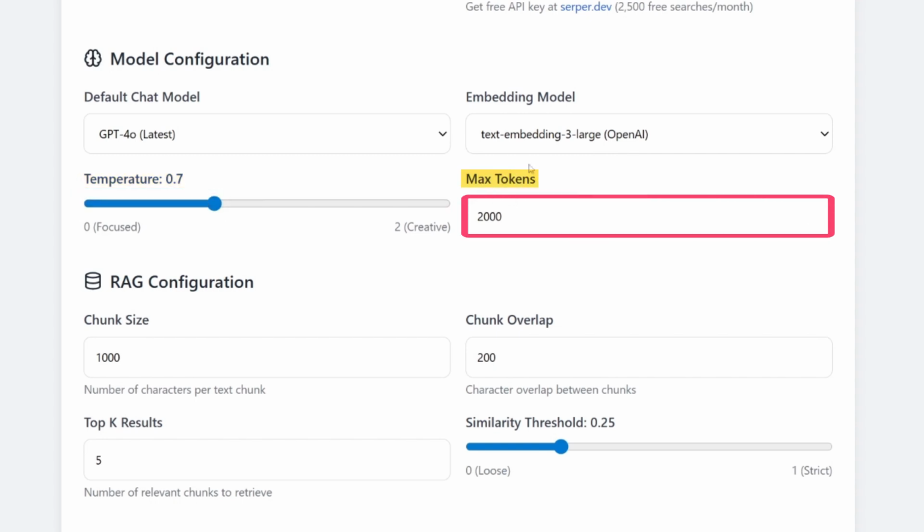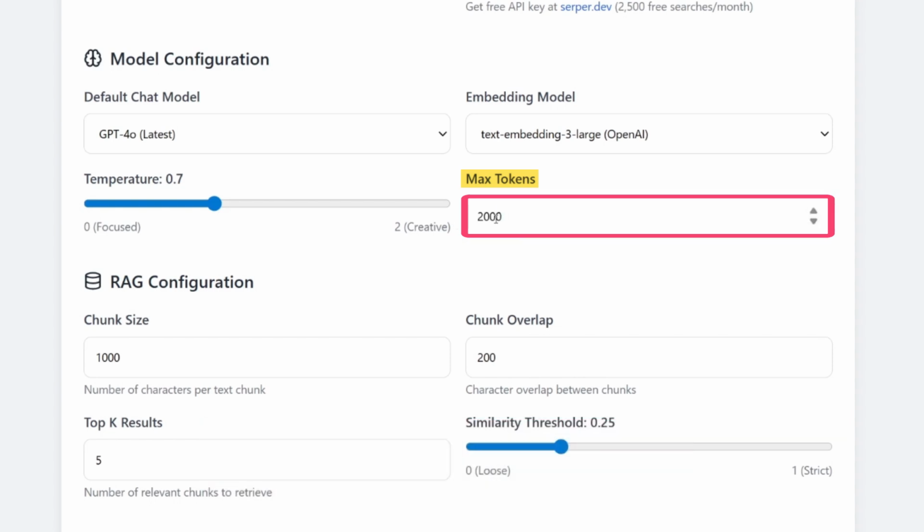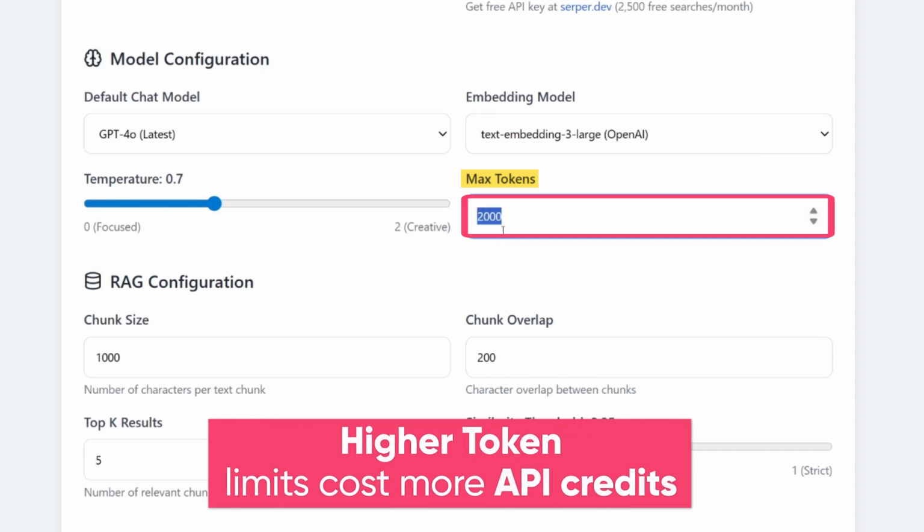Next is max tokens. This controls how long the AI's responses can be. One token is roughly 4 characters or 3/4 of a word. So 2,000 tokens equals about 1,500 words. That's roughly 1 page of text. For most tasks, 2,000 tokens is perfect. But if you need longer responses, like full articles or detailed reports, you can increase this to 4,000 or even 8,000. Just remember, higher token limits cost more API credits. Start with 2,000. You can always increase it later.